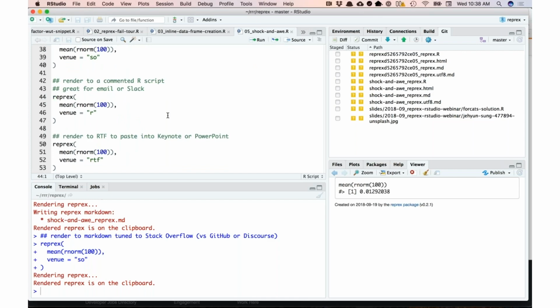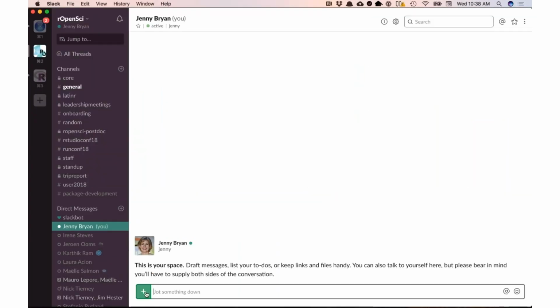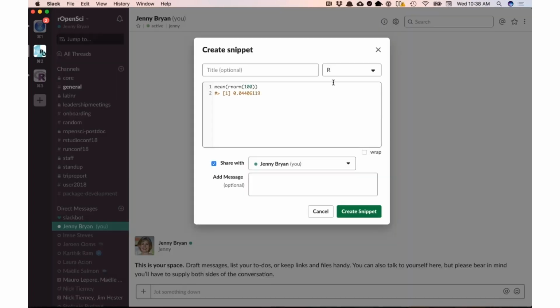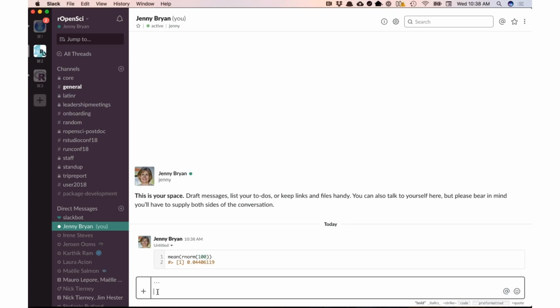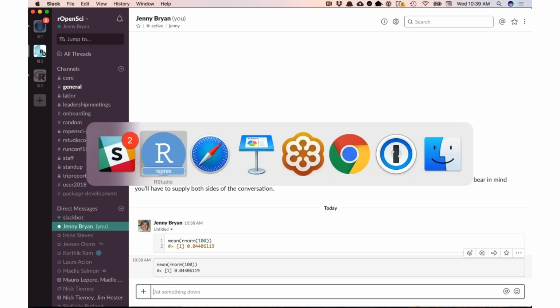You can also make reprex produce an R script that includes the output as comments, which seems sort of weird. And that is very handy for pasting into an email or into Slack. So I'm going to show you the Slack version of that. So this is me talking to myself on Slack. I'm going to create a code snippet, paste it. Maybe I always have it set to R. Create a snippet. And that would create a little R file in Slack, properly syntax highlighted. And again, people could copy, paste it into R and run it. Or sometimes you just want to inline it. You don't get the syntax highlighting, but that also looks quite nice.